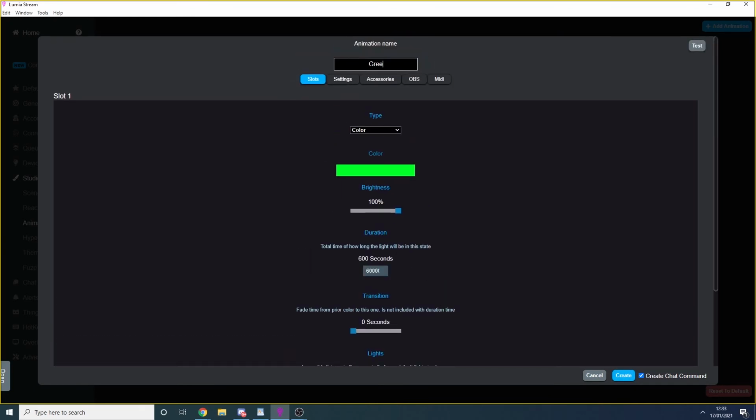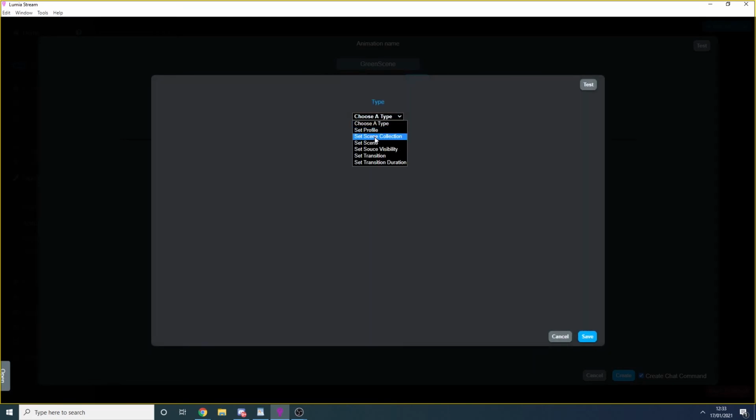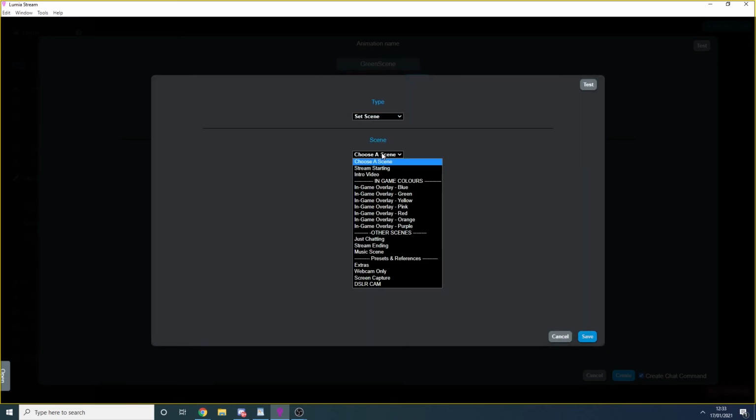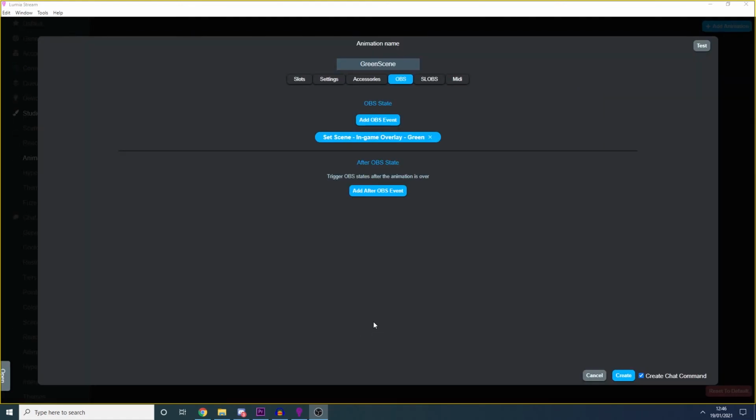At the top, head over to either OBS or Streamlabs OBS, depending on which platform you're using. You can add an event for OBS or Streamlabs OBS by clicking the Add Event button and selecting Set Scene. Make sure that you select the relevant scene with the green theme. Click Save in the bottom right hand corner.